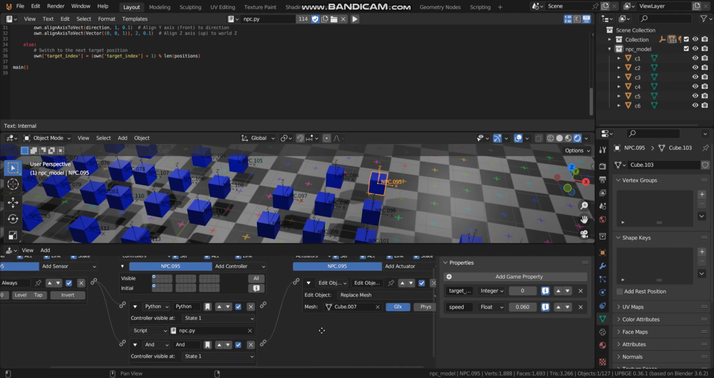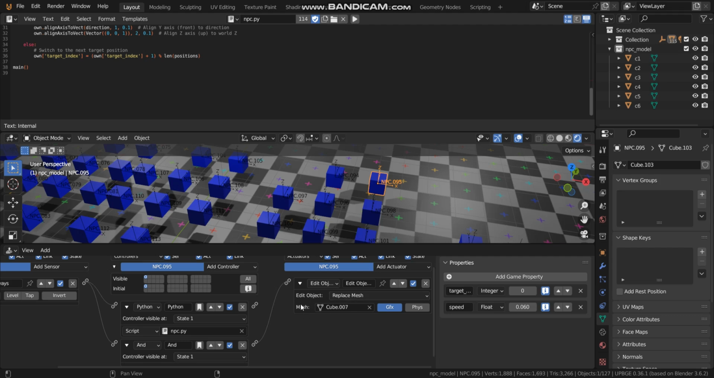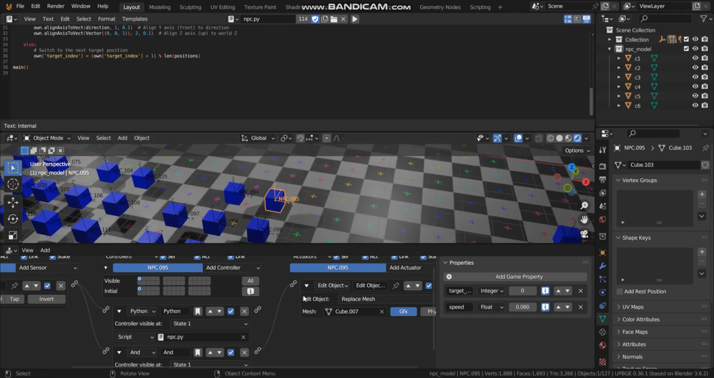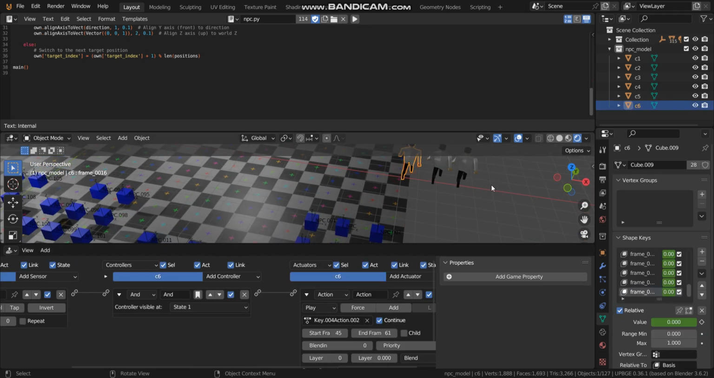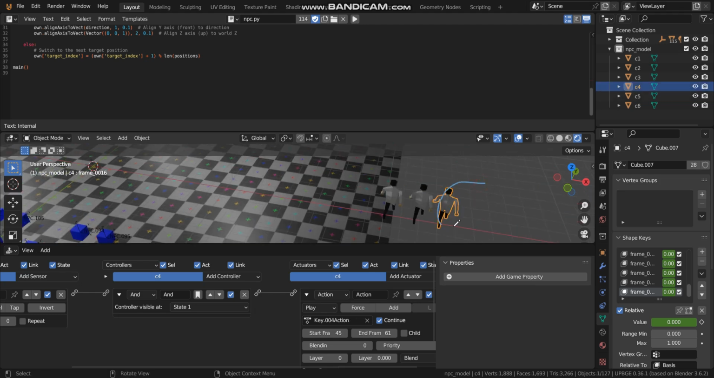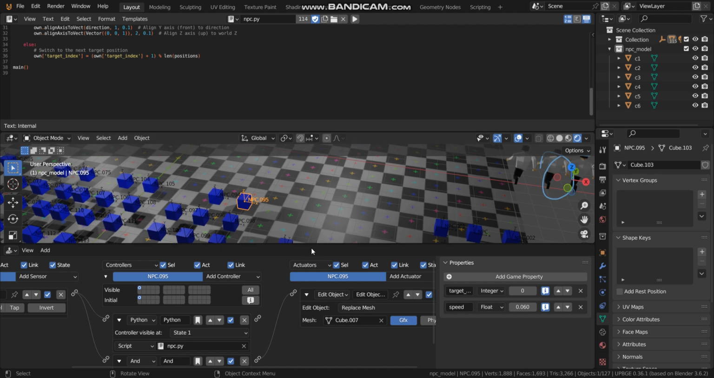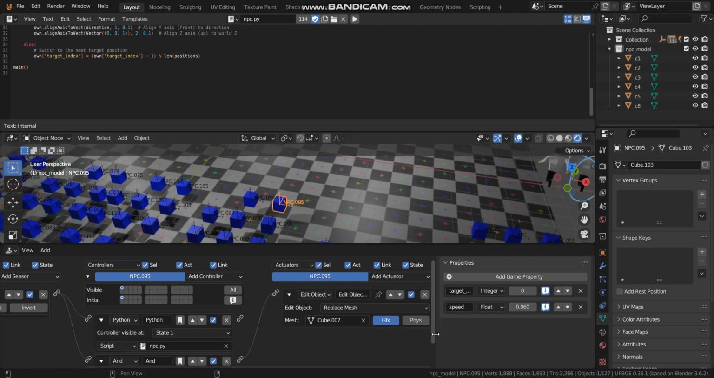And then you can see this replace mesh actuator. It shows that when the game is running, these blue cubes will replace their mesh with Cube.007. Let's see Cube.007. This is Cube.007. When the game is running, this mesh will change into this.